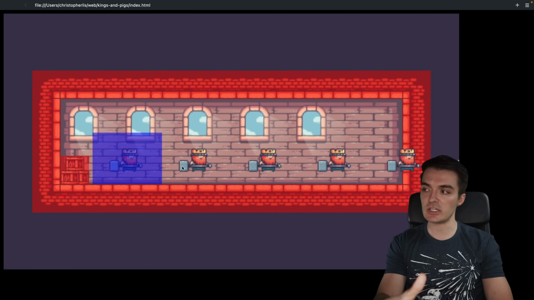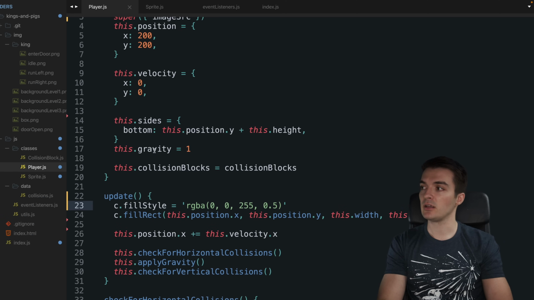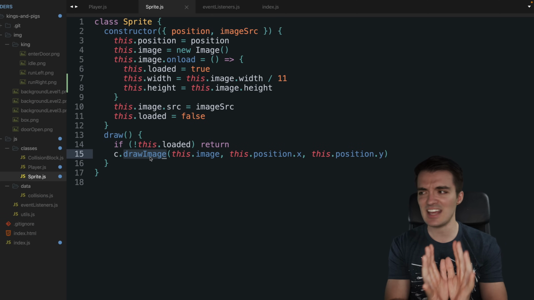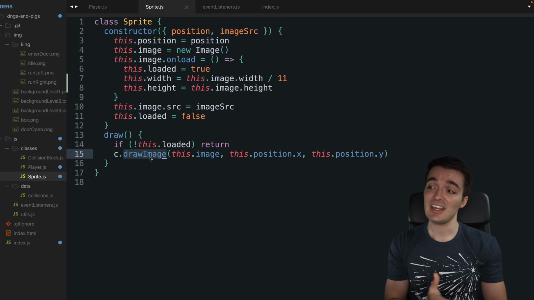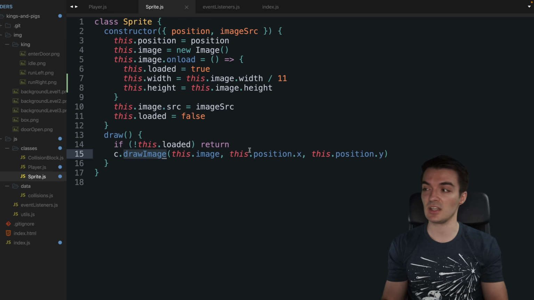Well, the first thing we're going to do is crop our sprite sheet so that we're only showing our first frame. So this guy right here. Let's go over to sprite.js, and to crop our sprite sheet, we're going to use basically an enhanced version of c.drawImage. Instead of using just 3 arguments right here, we're going to have to use 9. Not the best function design, it's kind of old, but this is the way we do it within Canvas.